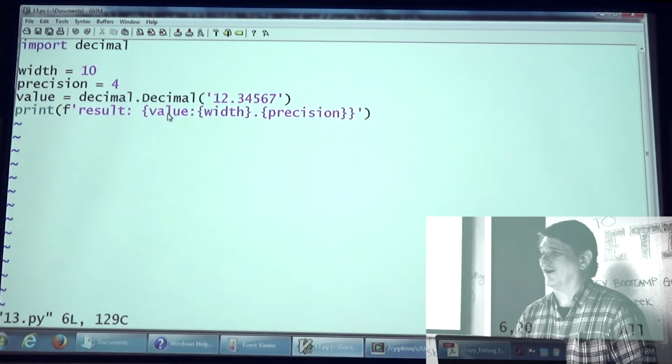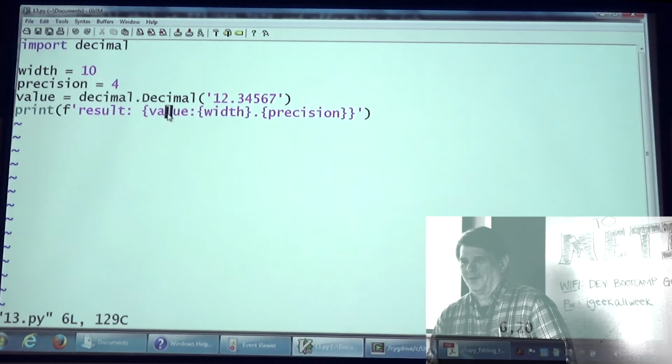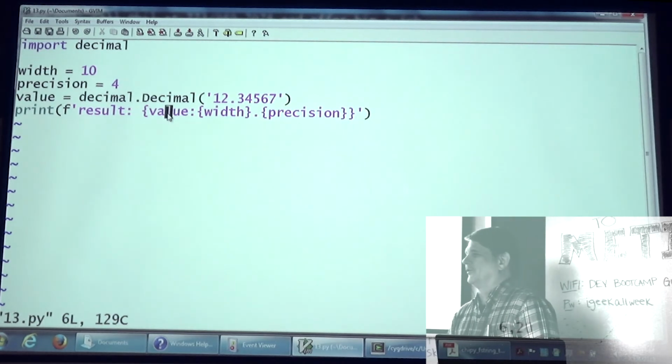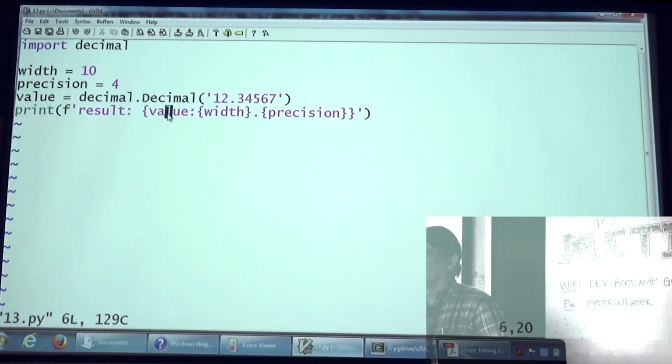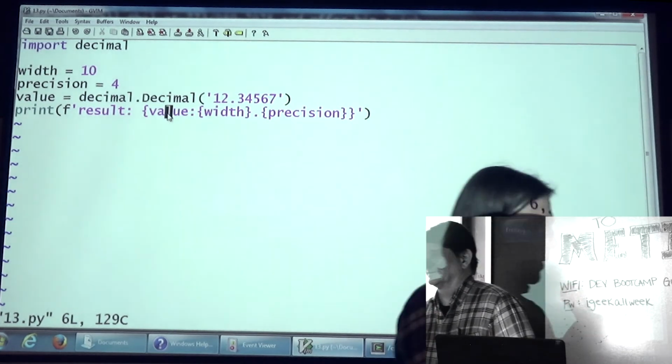So that's the end of the talk. Hopefully you'll find f-strings useful, and I think they're a lot clearer and have begun using them throughout my code. All right, do we have any questions for Phil?